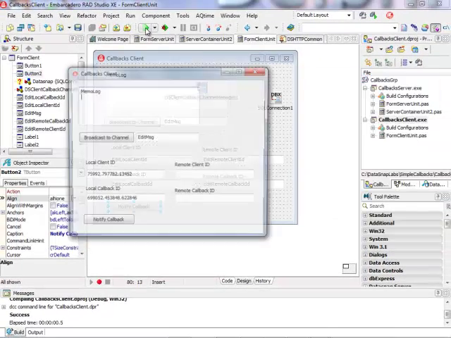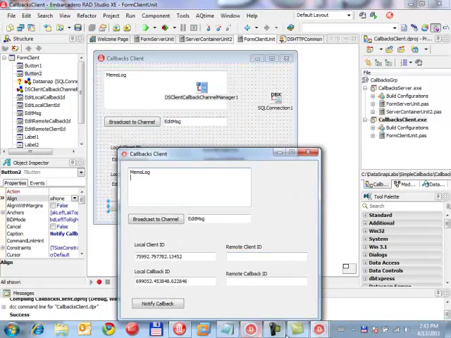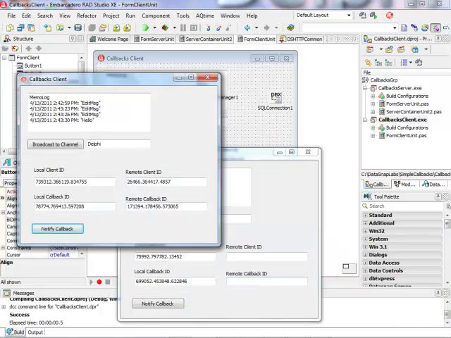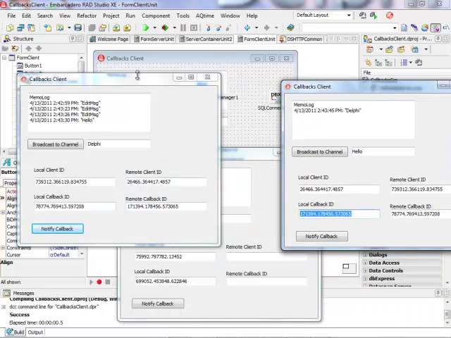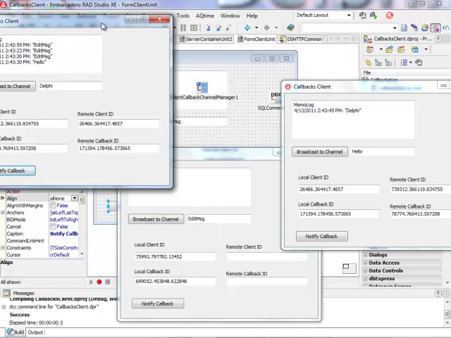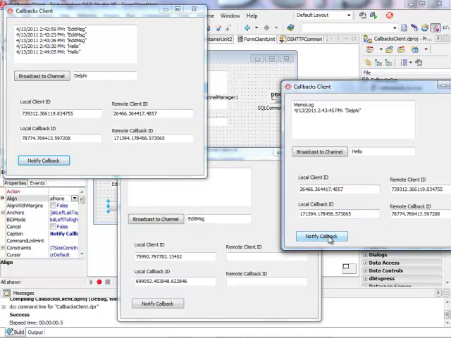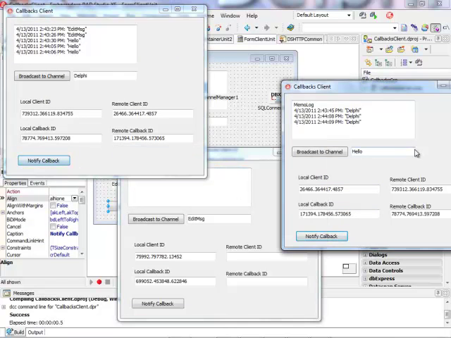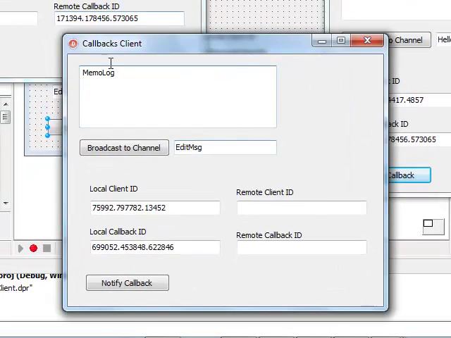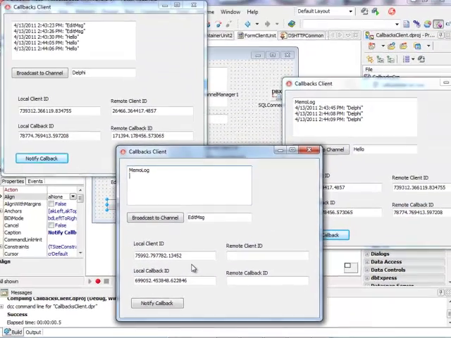If I run another instance of this application, so I have now 3 clients in total, notice that this communication only happens between these 2 clients. The other client has a different ID, and it will not receive a direct notification.